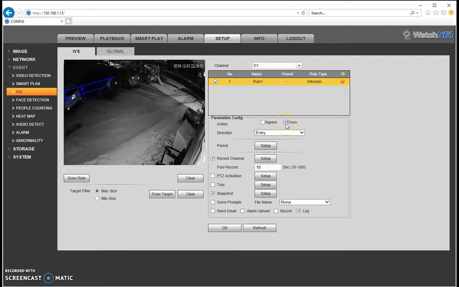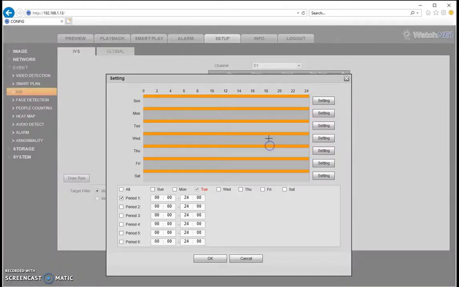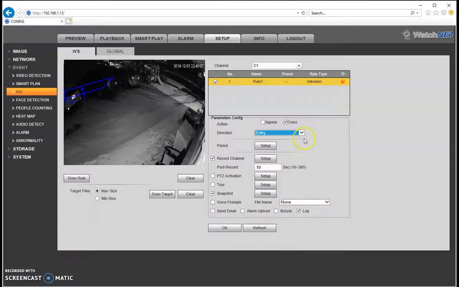If someone is to cross into the area, we can choose either its entry, exit, or both. We set up the time period. In this case, it's 24/7, which is by default. And we just make sure that record channel is checked and snapshot is checked. Okay, so let's actually make a rule.